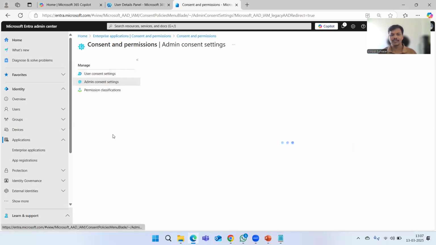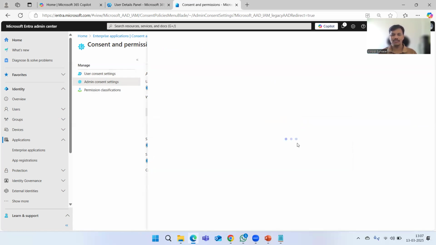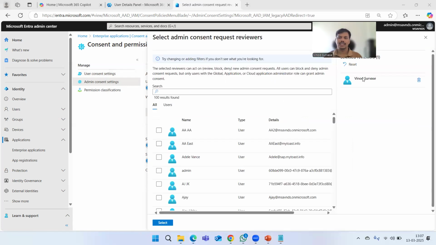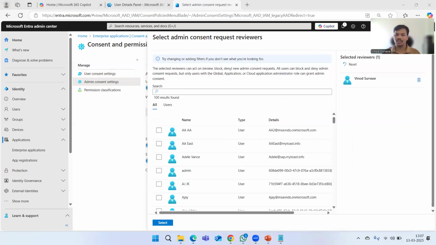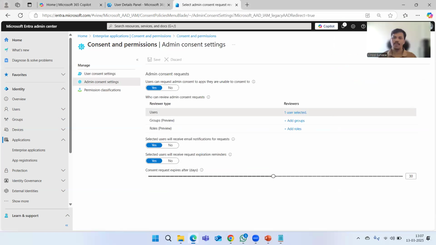this is the admin consent setting, who can review this consent, right? I have added one of the user accounts here, which is the administrator account that I am using, and this account can get the notifications to review that. So let's say discard this for now. And you can see other options are set to yes, because these are the options that are going to send out email notifications to that respective user as well as the administrator.